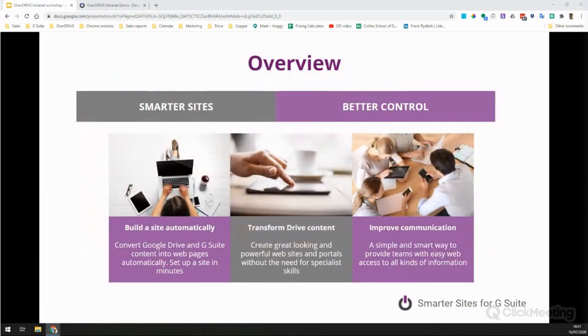Okay, let's make a start. So Overdrive is designed for organizations using G Suite, either the education or the corporate version. And this is because it is deeply integrated with G Suite. It lets you create a website or a portal automatically from content held in Drive and elsewhere across G Suite and beyond. With Overdrive, you can create great looking web pages and portals without the need for specialist skills.